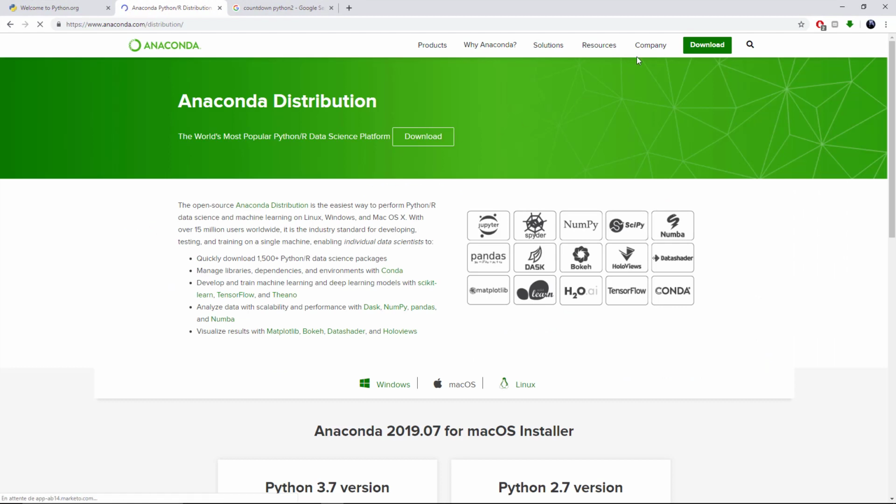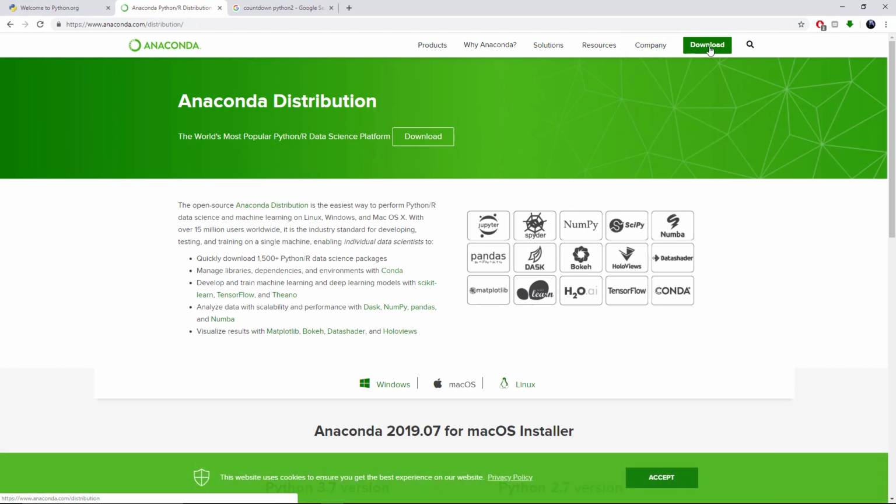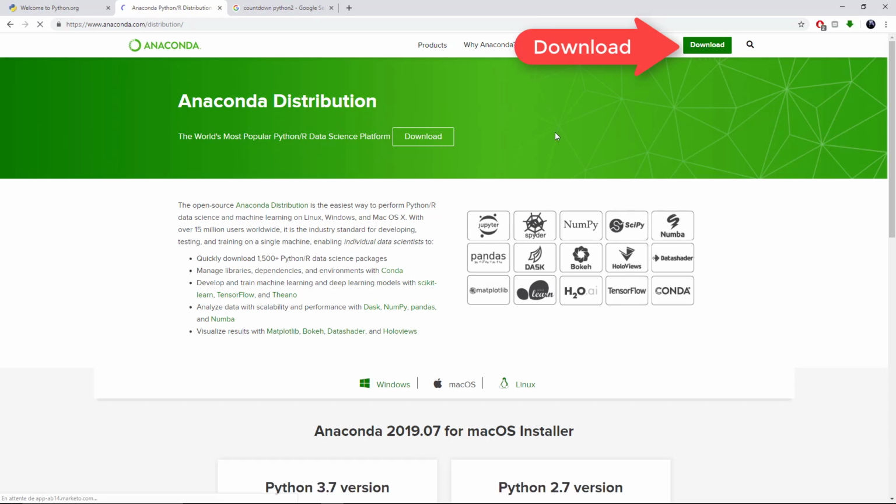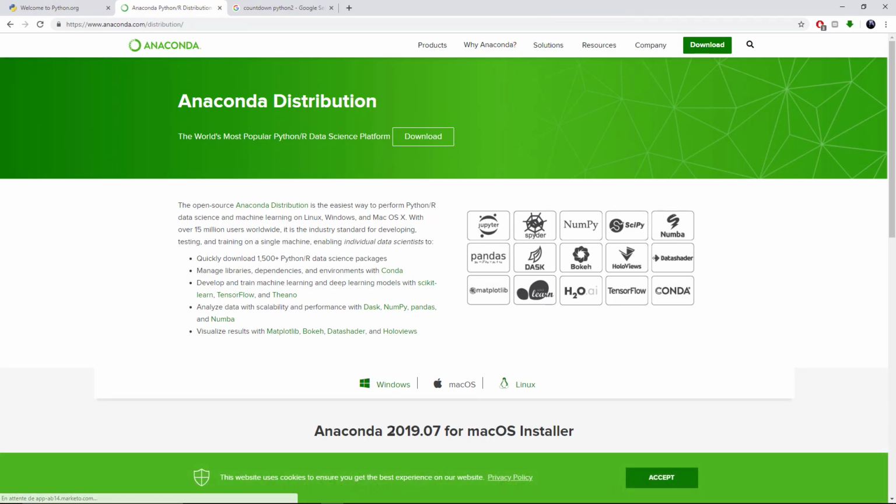When you reach the anaconda.com webpage, you'll see there is a download button. Just click on the download button. When you do this, you will see that there are 3 different distributions, one for macOS, one for Linux, and one for Windows. By default, macOS is selected. So in my case, I'll click on Windows to go for the Windows distribution.